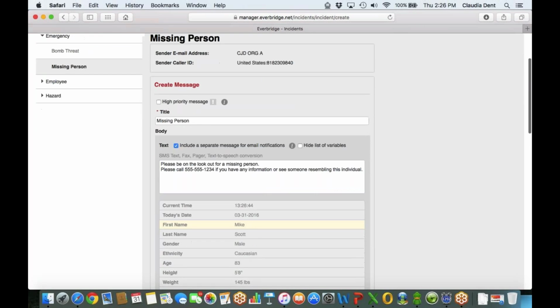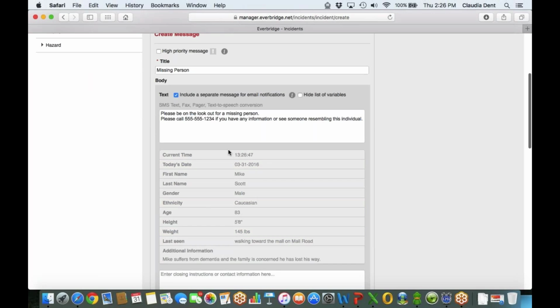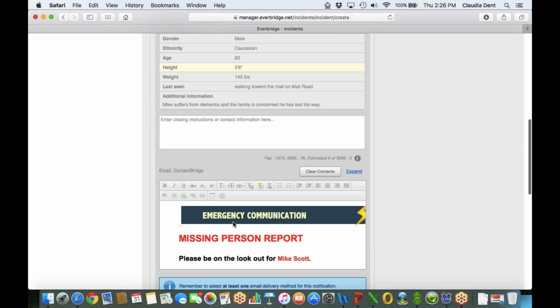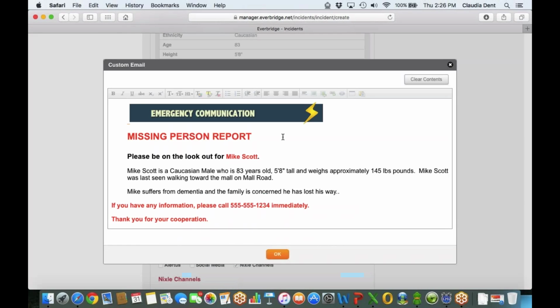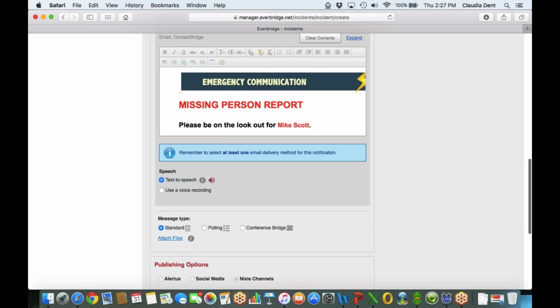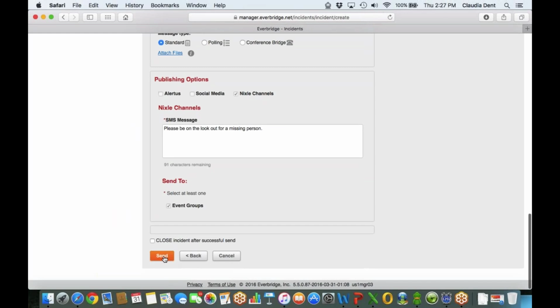So you fill out that quick form, and you'll notice that everything is pre-formatted for you. All of the variables have populated a nice email. Please be on the lookout for Mike Scott. He's 83 years old. He suffers from dementia. If you have any information, you can attach pictures to this, etc. It just makes it clean and easy. The same information is collected all the time. And then when you're ready, you can send that notification.